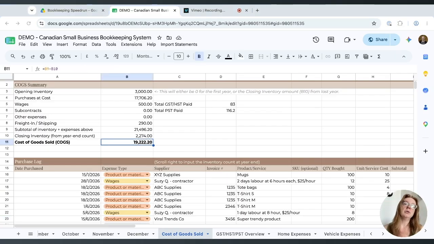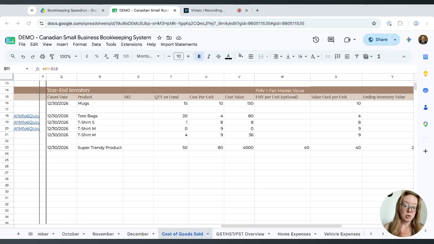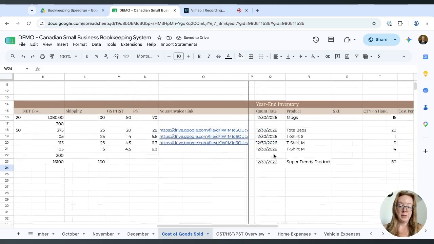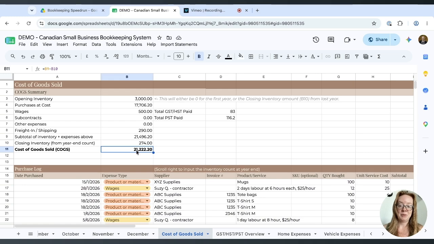You could also use this in the event that something bad happens and your inventory is damaged and cannot be sold anymore. Let's say that there was a flood where you stored this inventory, everything got damaged, and now it's completely not sellable. So in that case, you'd put 0, and then you'd write off the full amount. So you can see that number's gone up now.